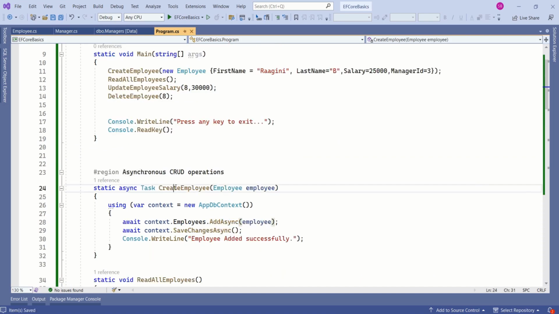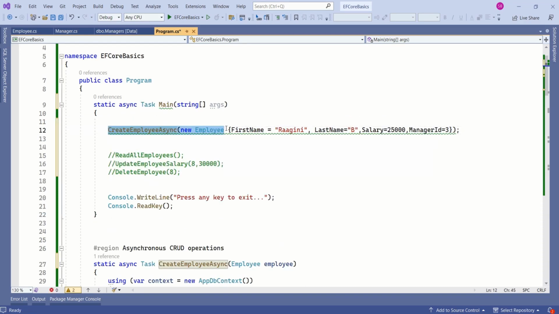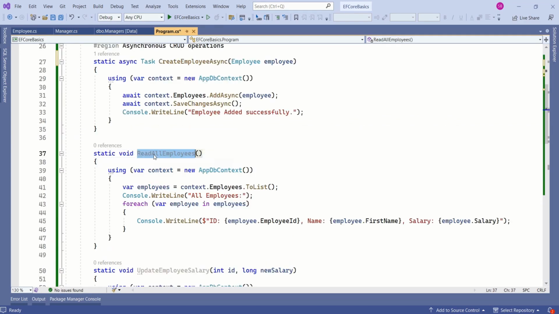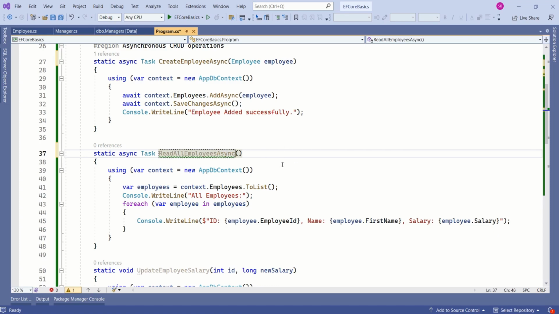That's it. I'll change the method name to CreateEmployeeAsync just for easy understanding. I'll modify this one. Here we are calling this CreateEmployeeAsync method. Before calling this method, we have to make use of the await keyword. In this method, we are reading employees. Instead of void, I'll make it async Task. I'll change the method name accordingly.